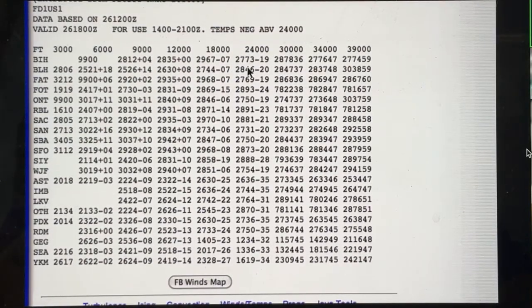So first things first, for those of you that are taking notes on this, I want you to write down a few things. The first is that all altitudes through 12,000, this is how we're reading it here, these are our altitudes all the way across, are MSL, mean sea level. Above that, 18,000 and above, these are now pressure altitudes.